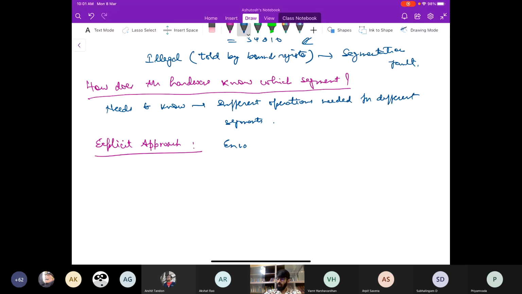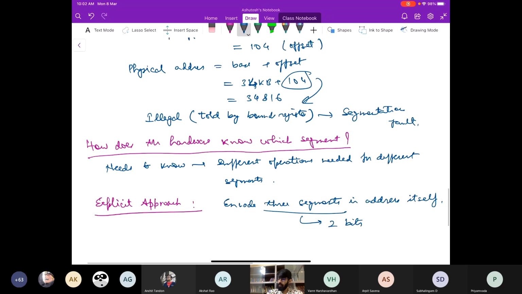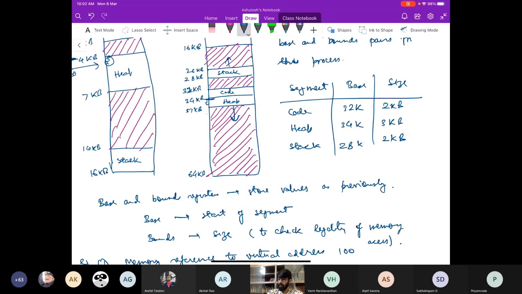So encode 3 segments in the address itself. Okay. And how many bits is it going to take? 2 bits, right? In 1 bit, you cannot encode 3 segments. So here we had the process address space to be 16 KB. So 16 KB is 14 bits.